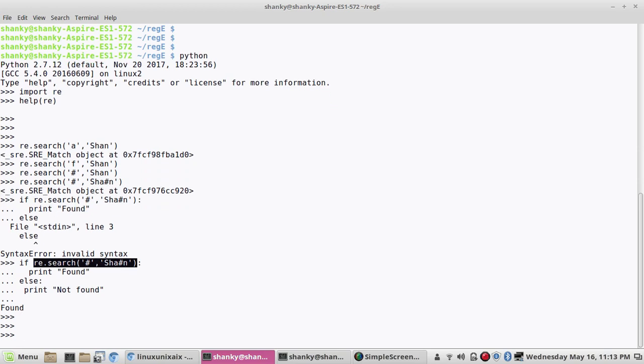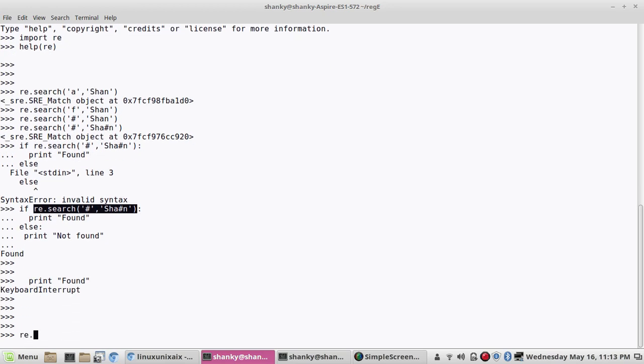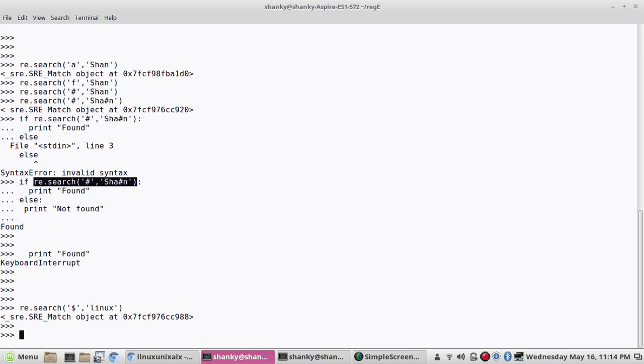Let's say I want to search with re.search for a pattern, let's say dollar. If I give any string which does not have a dollar, still it is returning the match object. Why? Because dollar is a special character and it means the end of a line or just before a newline. That's what it is searching for, and it is there. That is why it is returning true.